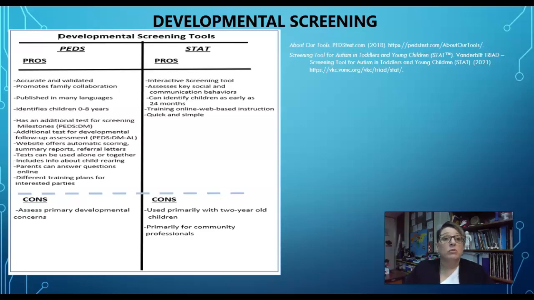A good thing is it promotes family collaboration. So it wants parental collaboration, whether you're a parent or an educator, which is a good thing. Parents know their kids. They're with them all the time. It identifies children from 0 to 8 years. There are additional tests for screening through the milestones as they get older. It has an additional test for developmental follow-up assessment.